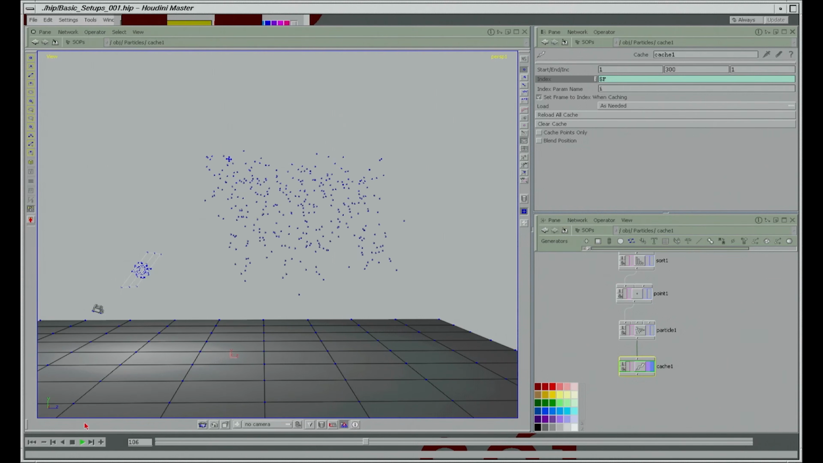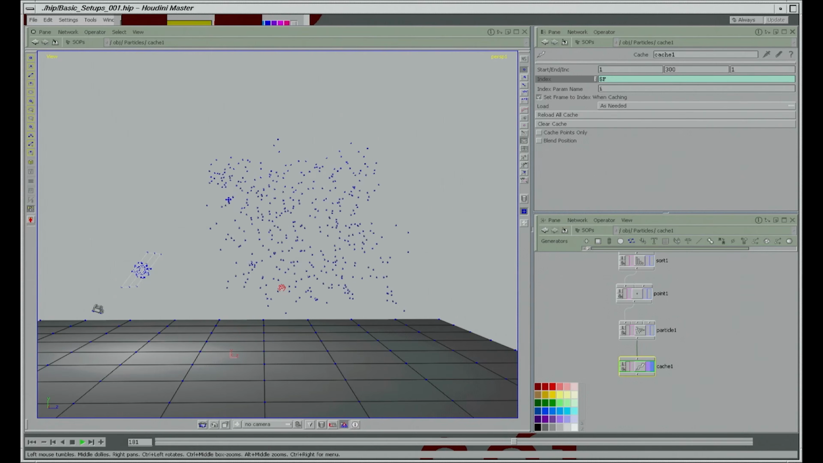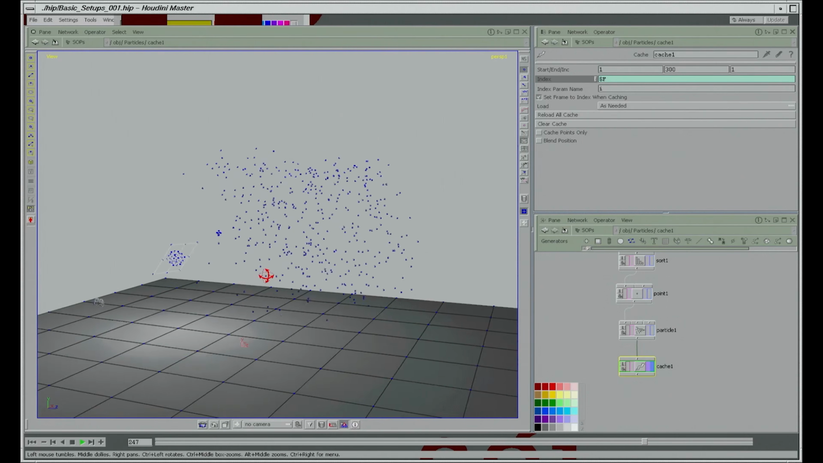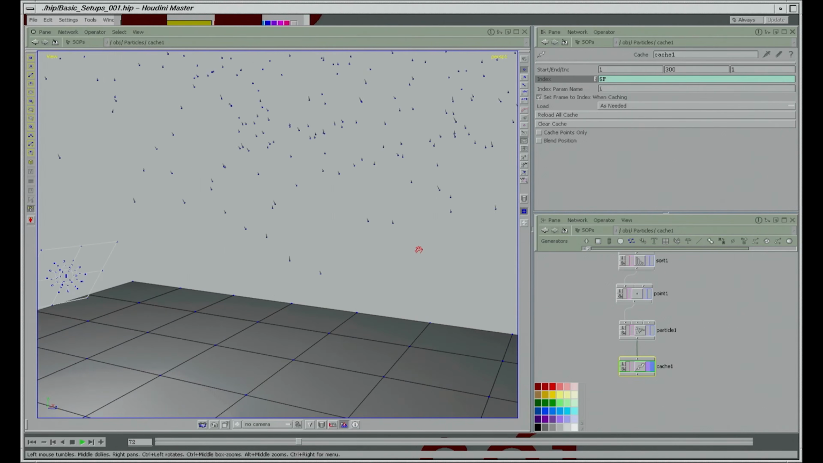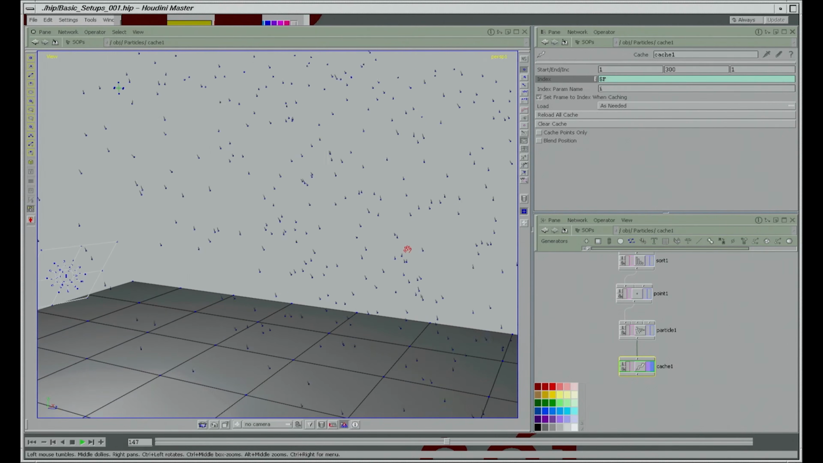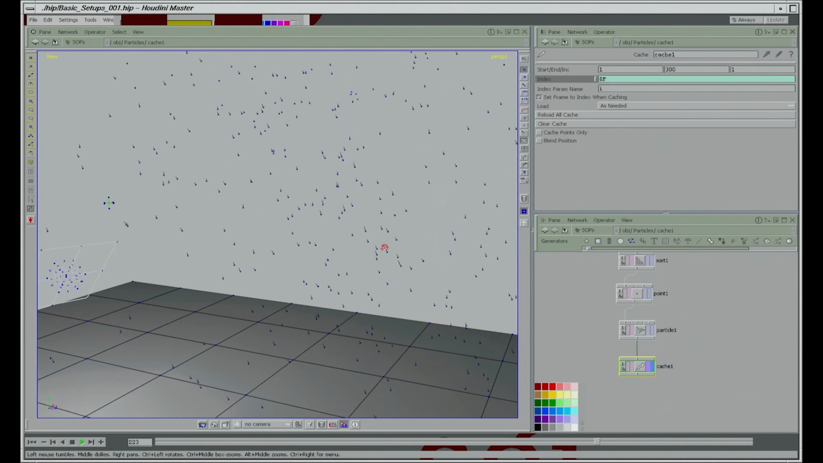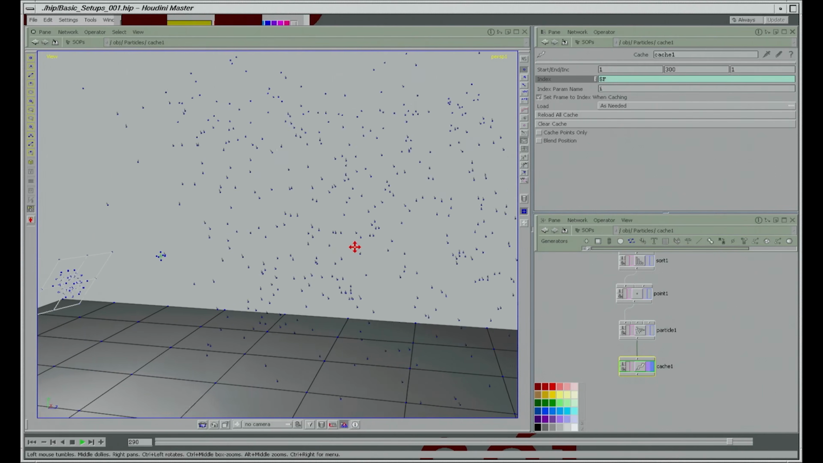Okay, there's our cache. Oh, it looks really cool now. Zoom around that. Oh yeah, that's a lot of fun. You see a little bit of directional trails off the back of those little guys too. Okay, so now what do we do with this?